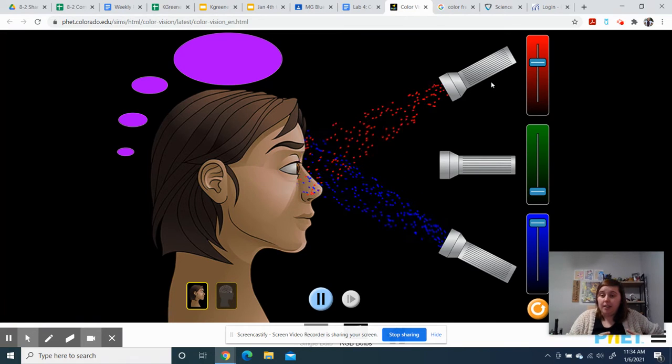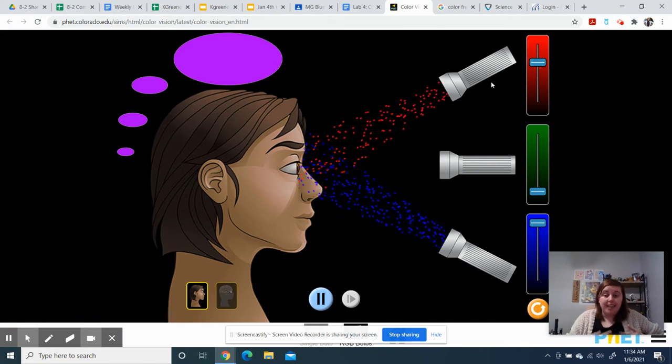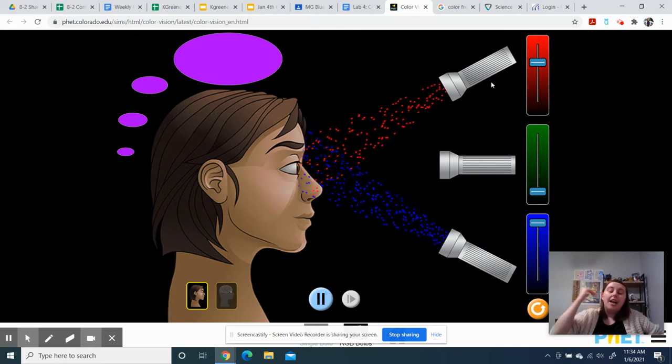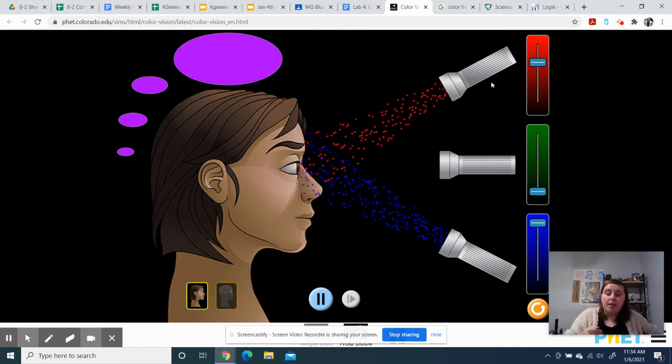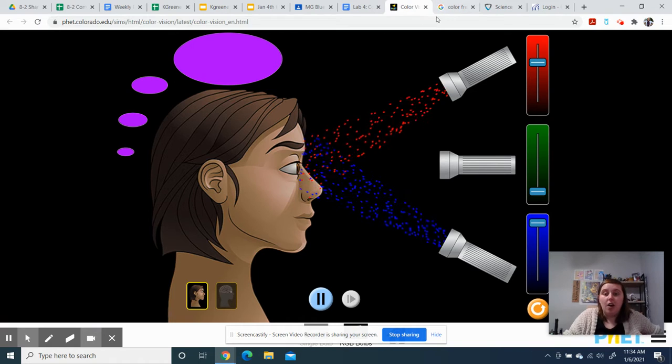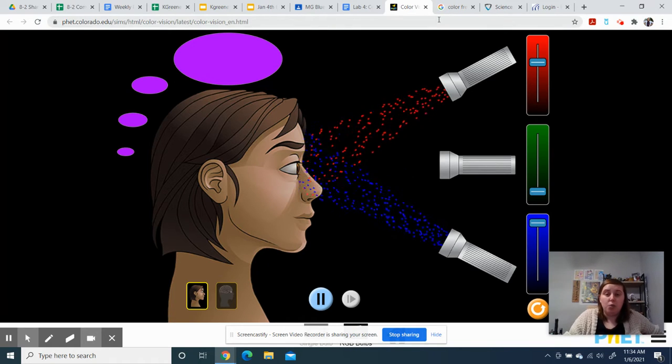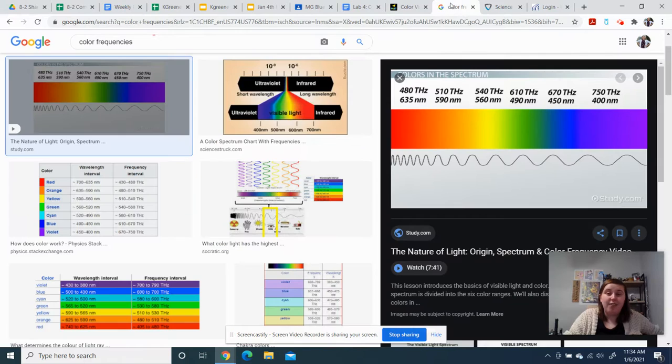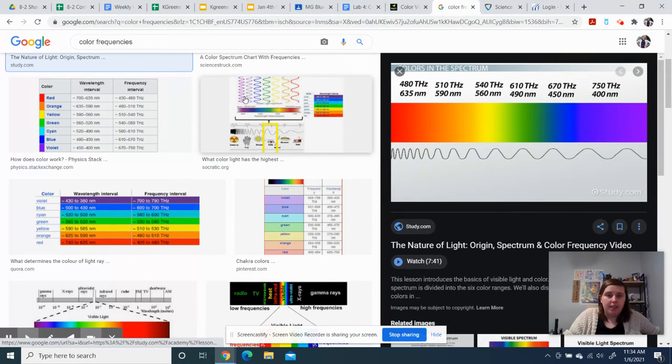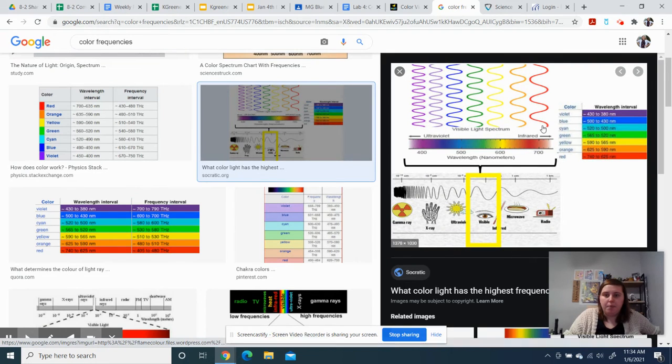Paint is made of particles, but paint isn't also a wave. Light is made up of both particles and waves. And it's all about focusing on the mixing of those waves, and more likely their frequency. And different colors have different frequencies. And this is a good example.